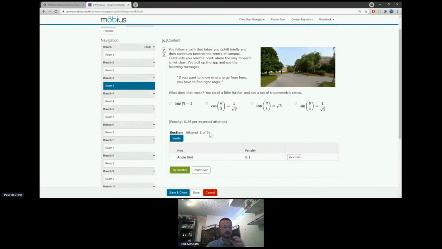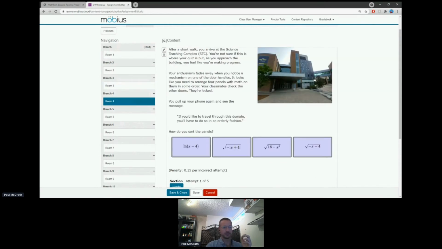While all the stages follow a similar format, to keep things interesting, we've got a variety of question types in here. For example, in this stage, the students are approaching the entrance to the science teaching complex building on our campus, but they find the door locked by this mechanism that requires them to arrange a set of panels, each of which displays some function. These can be moved around. From the text, they should hopefully deduce that they must arrange these panels by the domains of the functions that are shown on the panels.